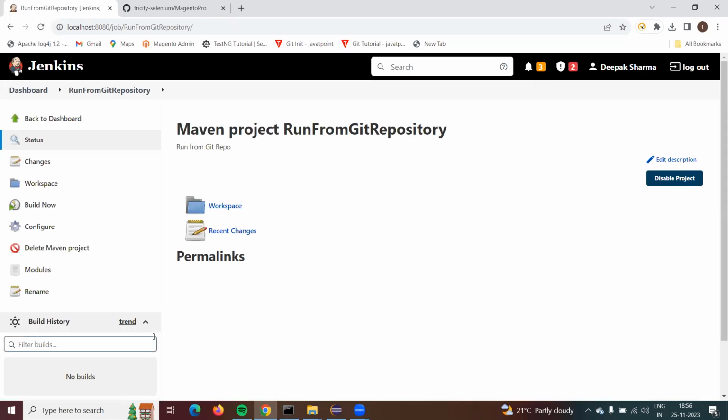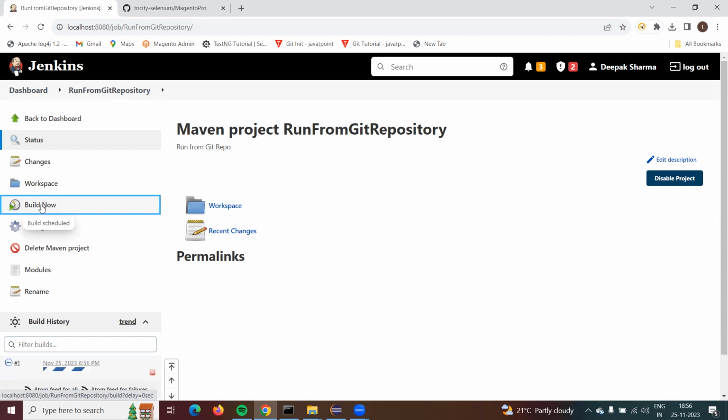So we have created one item in Jenkins, and now what we have to do, we need to click on the option that is build now. When you click build now, I have clicked. As you can see over here, it has started building the project. It will fetch all the files from the Git repository and will build the project over here.